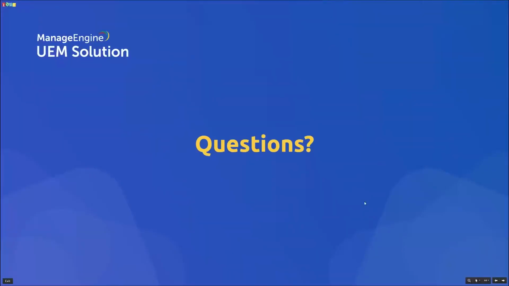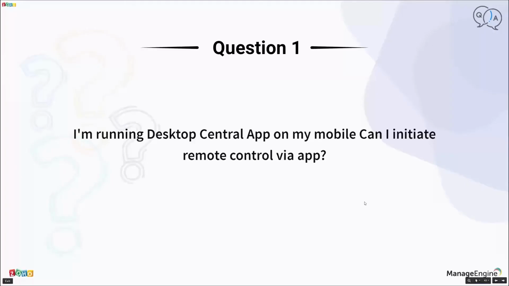Now let's look at frequently asked questions as well, now that we have completed our scenarios. If you're running the Desktop Central mobile app, can you initiate a remote control from your mobile app? Yes, you can. Desktop Central has a mobile application for both Android as well as iOS.